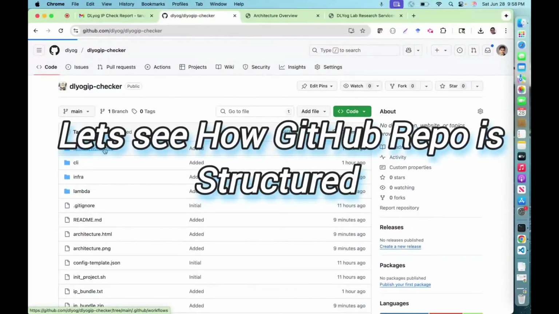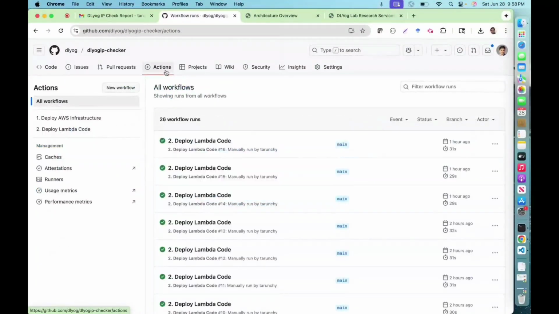Hey, what we are seeing here is the DLYogLab IPChecker open source GitHub repo, which we already shared. The way the repo is structured is that it is completely automated through infrastructure as code. So you have two GitHub Action workflows. One is to create the infrastructure. We have named it sequentially. Number one creates the S3 bucket, applies the appropriate policies, and adds the triggers so that when you push the file into the bucket, it will call the Lambda function.